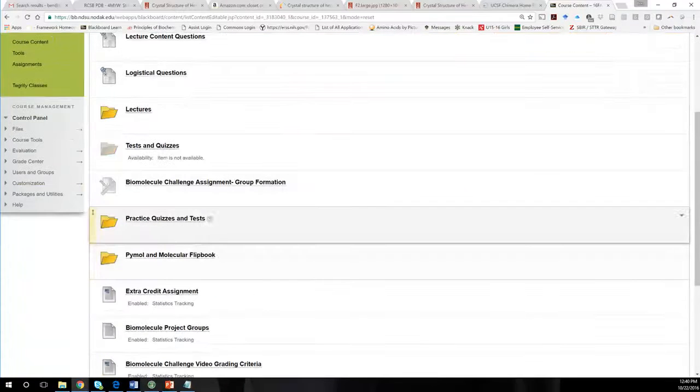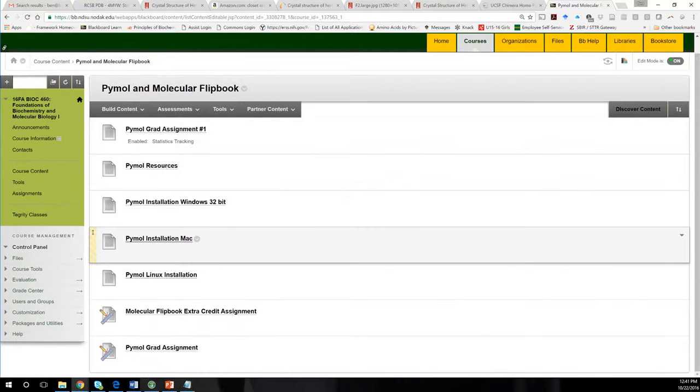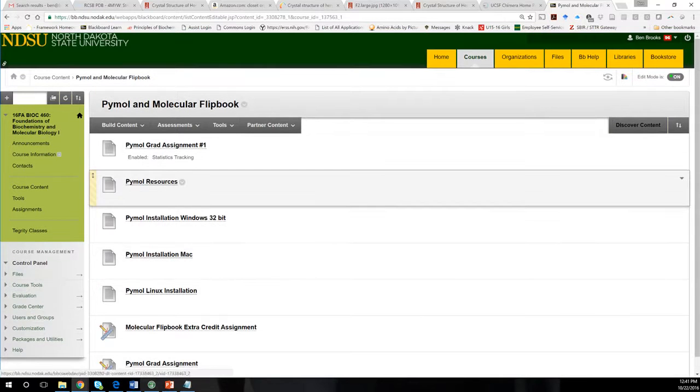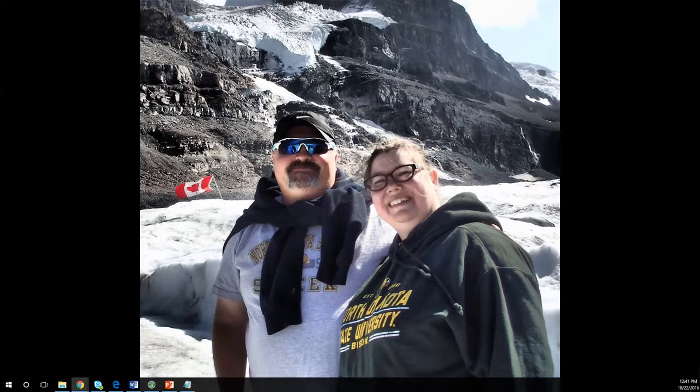Anyway, if you go to Pymol Molecular Flipbook in Blackboard, I have the installation program for Pymol. You don't need to buy anything. There's also an installation for Mac and for Linux, and there's also a whole listing of Pymol resources, tutorials. There's 2 tutorials that are really good, and there's also a link to the wiki pages for Pymol. Okay, let's go ahead and get started.